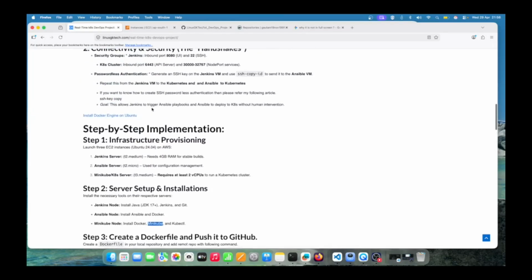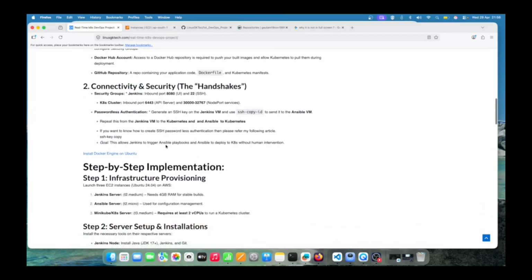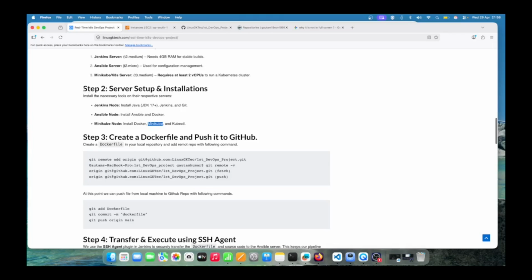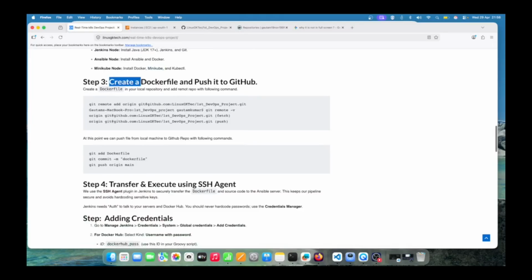These are the prerequisites that I have already done, because if I show you how to install Jenkins, Ansible, and Minikube, this video will be too long. So I have done this part, and I will move further to step 3. In step 3, we will write a Dockerfile and push it to GitHub. Let me show you the Dockerfile that I have already written.